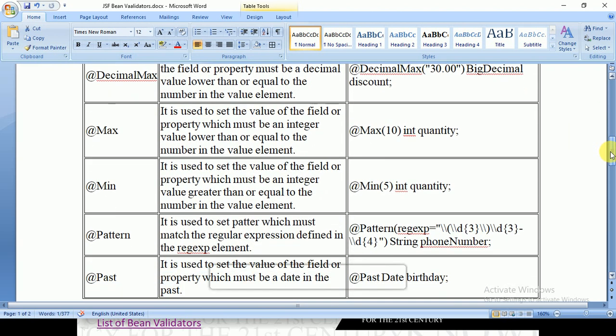Max: sometimes while purchasing from an online site they say the maximum quantity you can go with is 10, so you can set the text box quantity where you are purchasing a product by keeping the annotation @Max 10 on the integer quantity. So this will not allow the user to go with more than 10 quantity. And suppose certain website wholesalers keep a minimum of 5 items you should purchase, so for that we can go with @Min 5 on quantity, right?